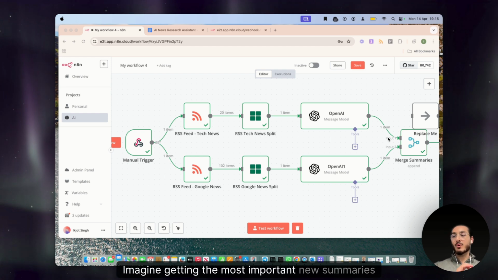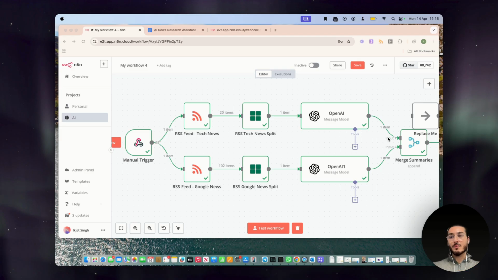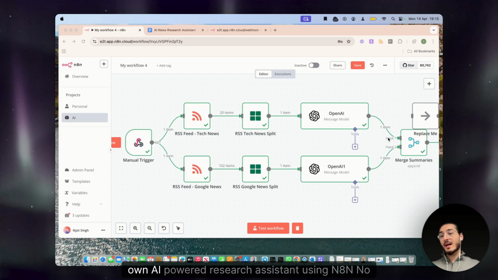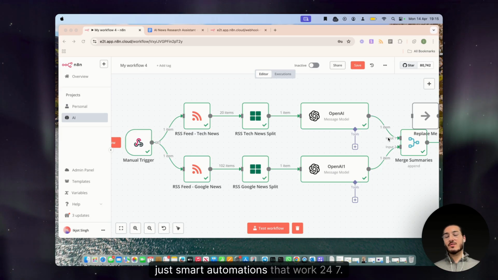Imagine getting the most important news summaries, AI curated, delivered straight to your inbox every morning without lifting a finger. In this video, I'll show you how to build your very own AI-powered research assistant using n8n, no code, just smart automations that work 24/7.